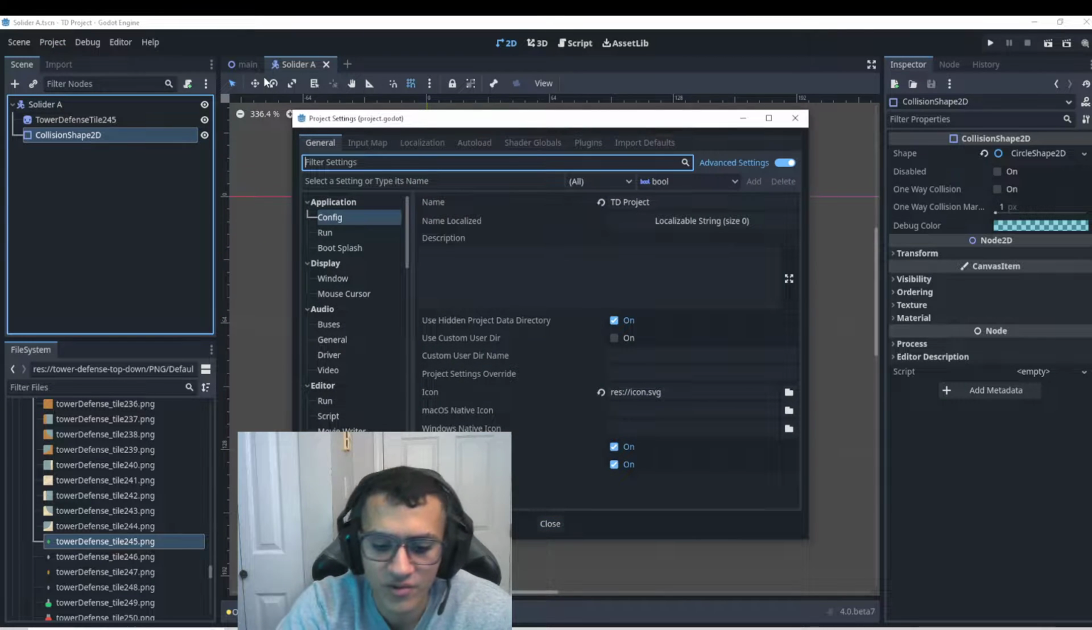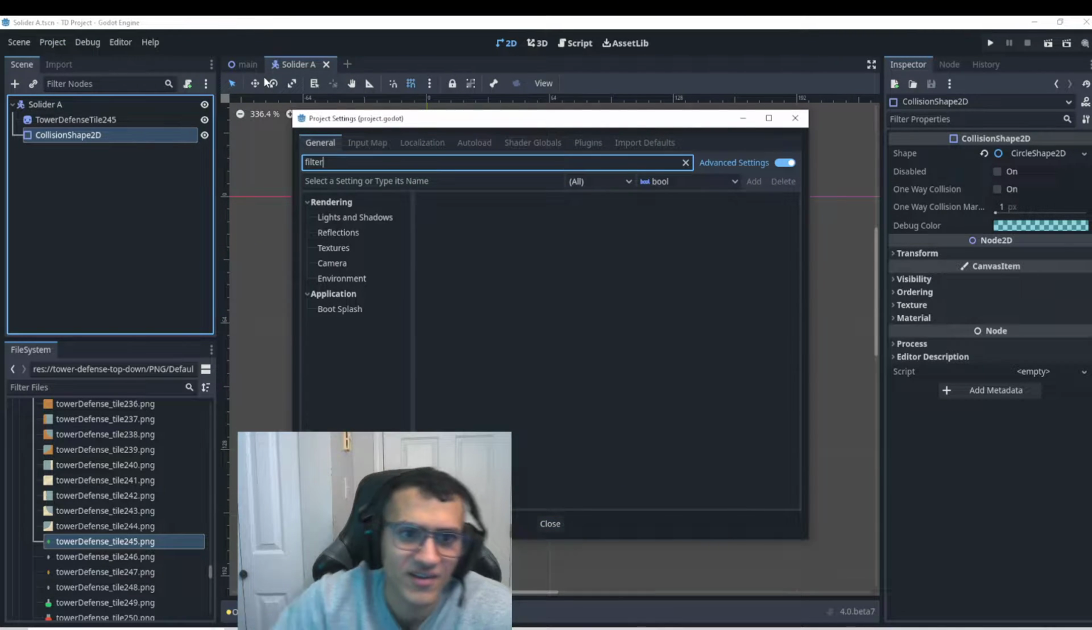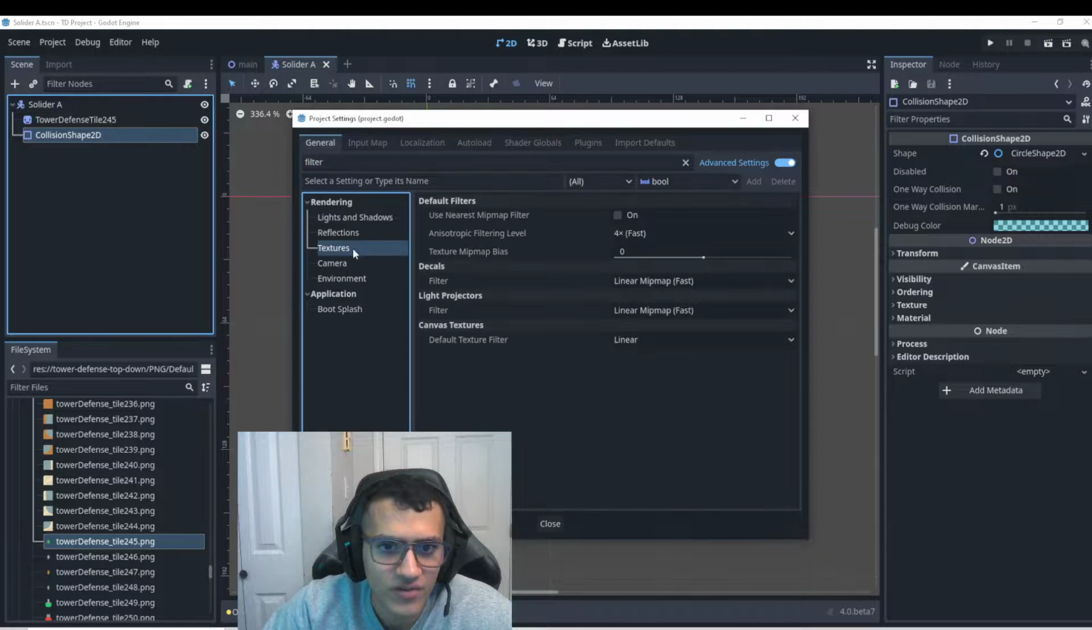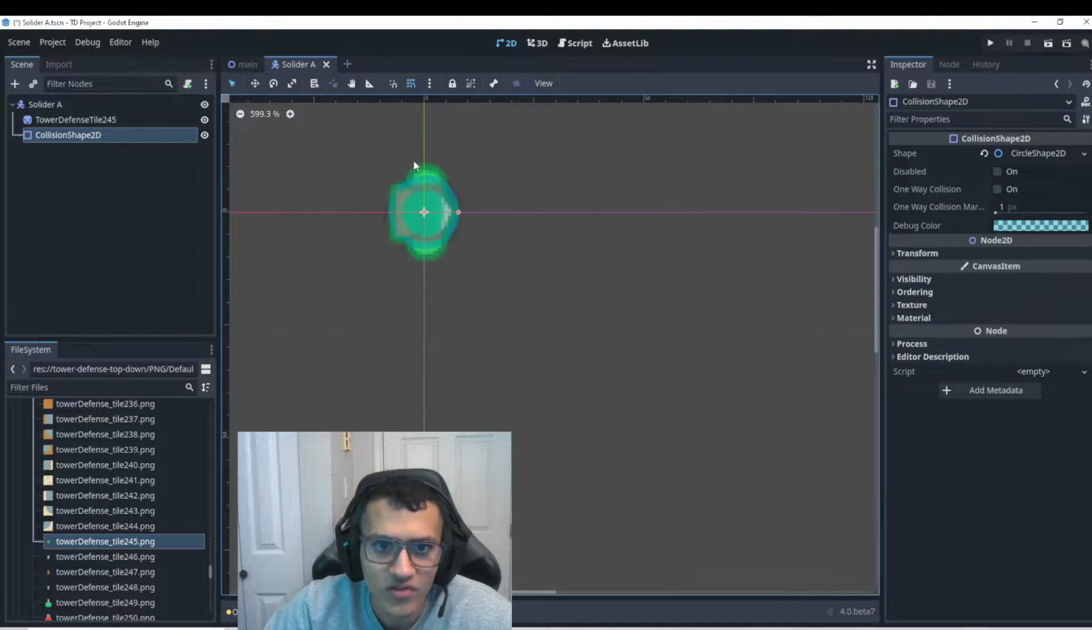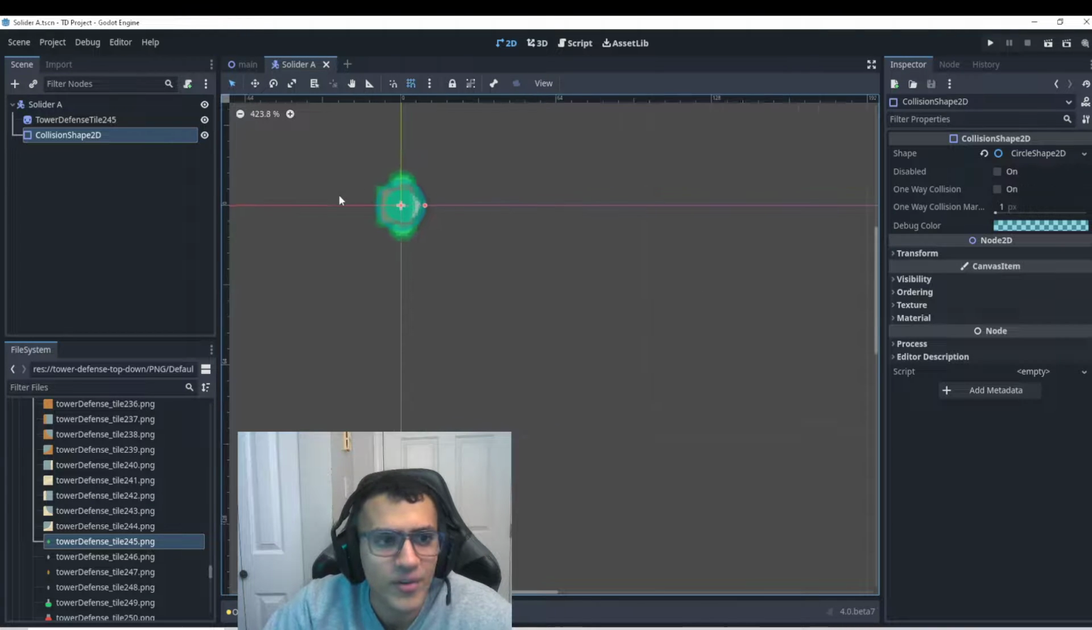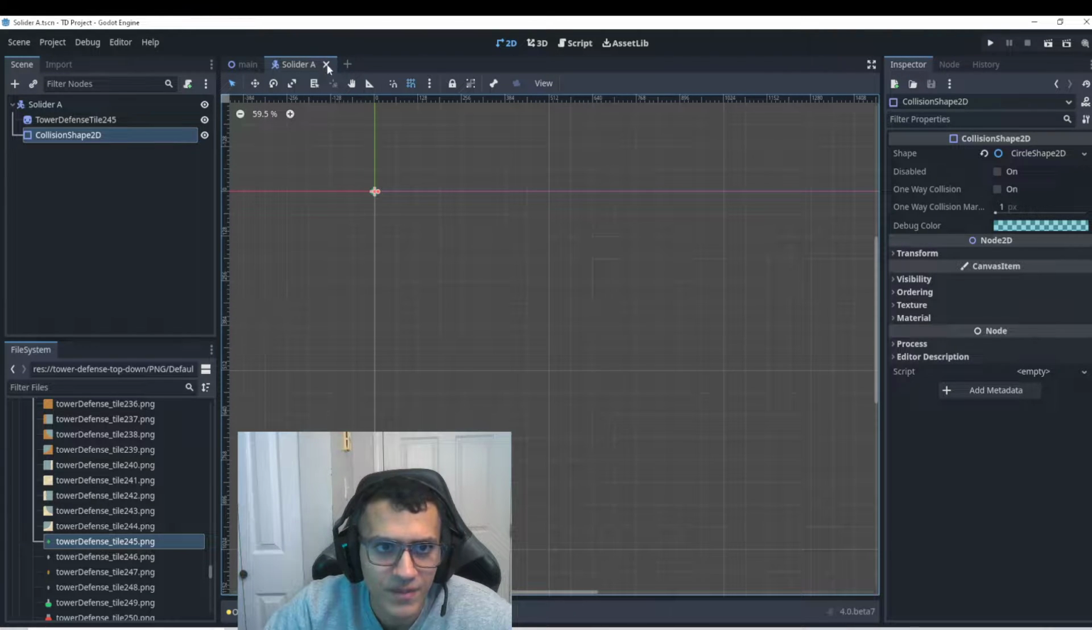One other thing I'm going to do is go into project settings. In filter settings, I'm going to search up filter. I'm going to go to texture, and here we're going to do nearest. And close, and you should be able to see our image is now pixelated a little bit better.